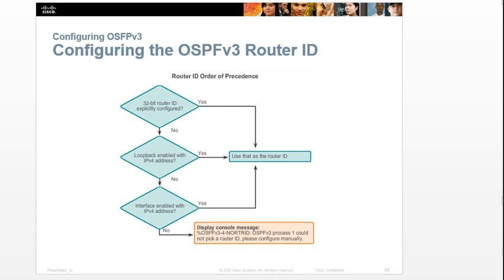Here's the process of creating the router ID. Is it explicitly configured? Then use it. Is a loopback configured? Yes, use that. If no, what is the highest IP address? Finally, if no interface has an IP when trying to configure OSPFv3, then we're going to get an error.